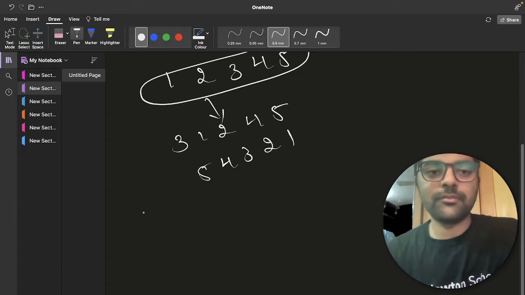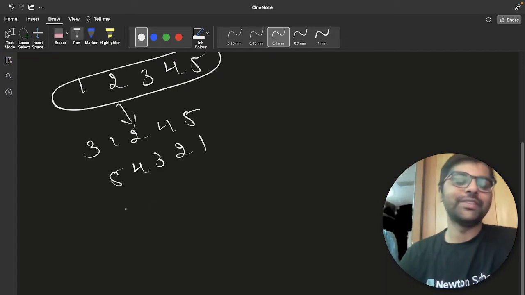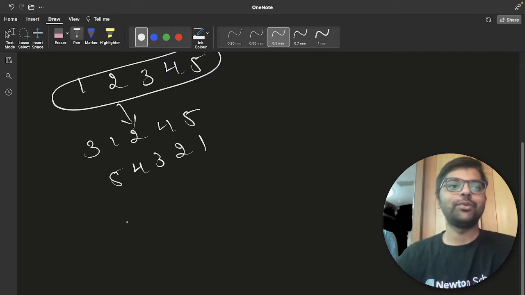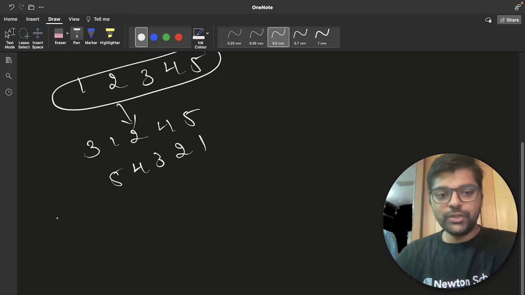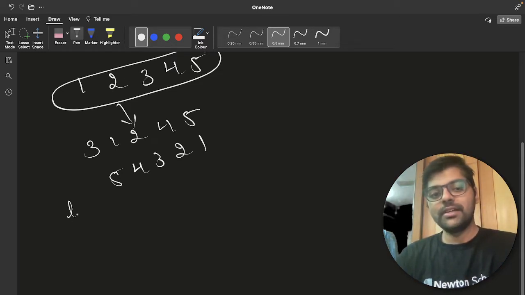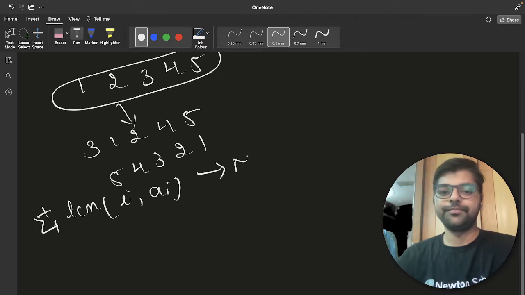You must know permutation, I know that, so I won't be wasting time on defining it. Now coming back to our main problem. You have to create a permutation such that the summation of LCM of i comma A_i would be maximum.